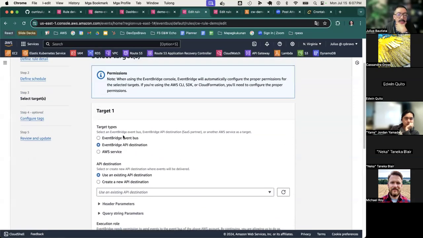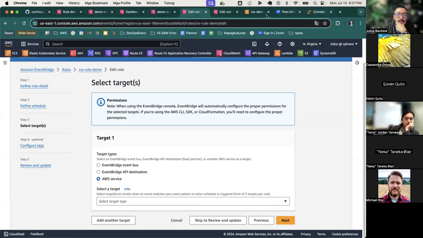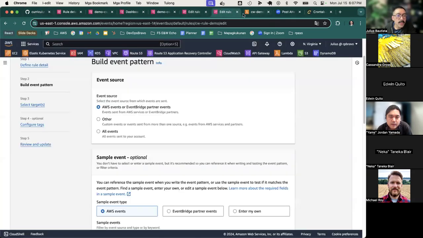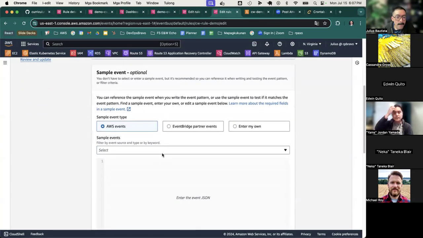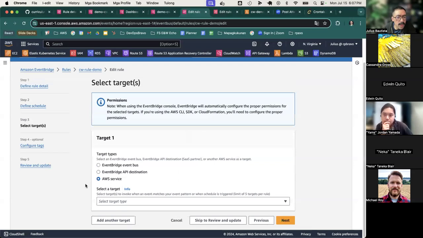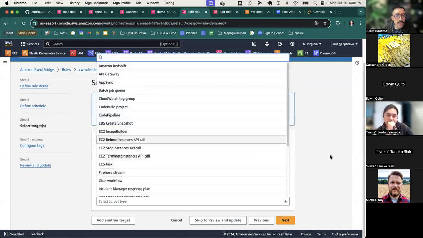I'm kind of blanking on what I was doing earlier. For this demo, let's see, what did I say here? When creating a rule, you have the option of triggering from an event or a schedule. Let's try a schedule, and then, yeah, that's definitely missing something. Select RDS and type snapshot to the search. Oh, that's the wrong tab.